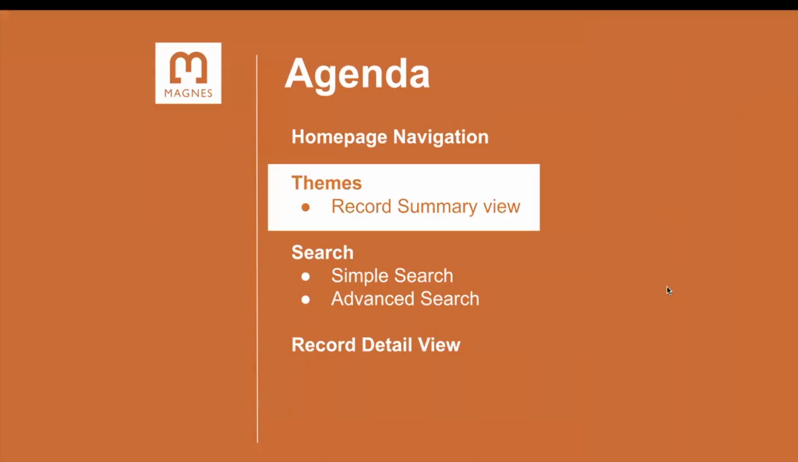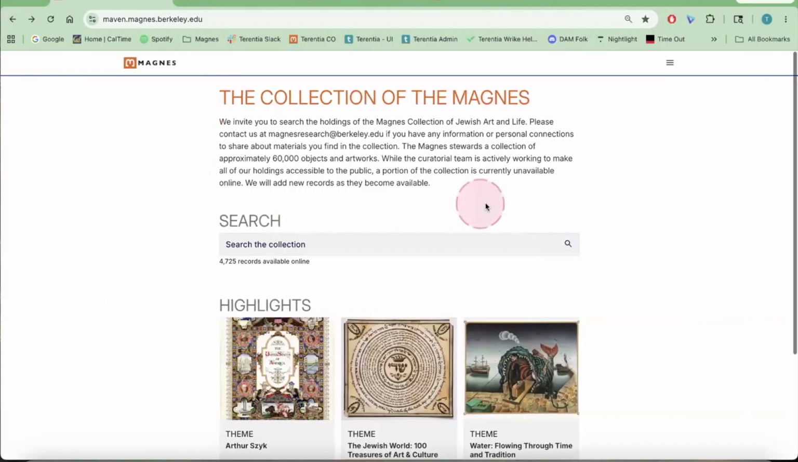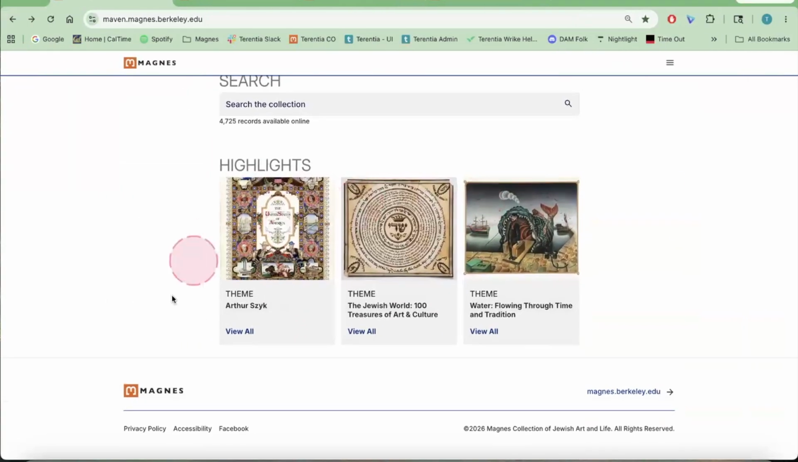We are now going to spend some time on themes, which will also allow me to show you what the summary view of an object looks like. As I mentioned earlier, themes are different groupings of objects that share some sort of similar thread. For example, here we have highlighted all the works by a single artist, Arthur Szyk, highlights from our collection that were published in the Jewish World, 100 Treasures of Art and Culture, and then all the objects that were part of our most recent exhibition, Water Flowing Through Time and Tradition.